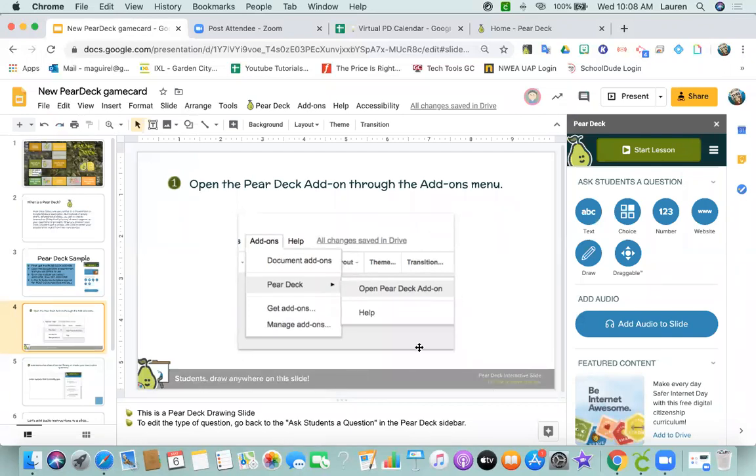So now what it has effectively done is put this little bar at the bottom here and said, when the students get to this point, it's going to say to them, draw anywhere on this slide. Now, I won't be able to see that right now because I'm not in the Pear Deck yet. We're going to look at that in a few minutes. But for right now, I know that I've made this a slide where students can draw.